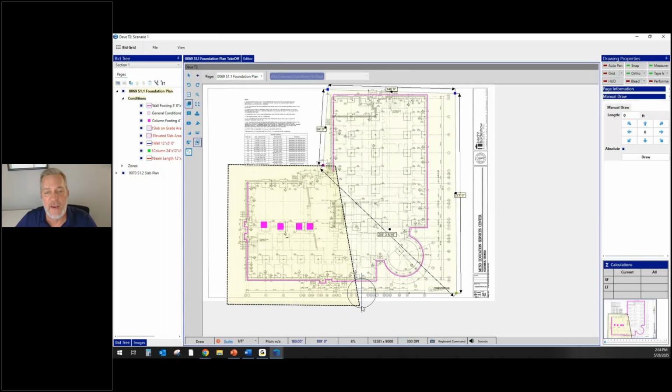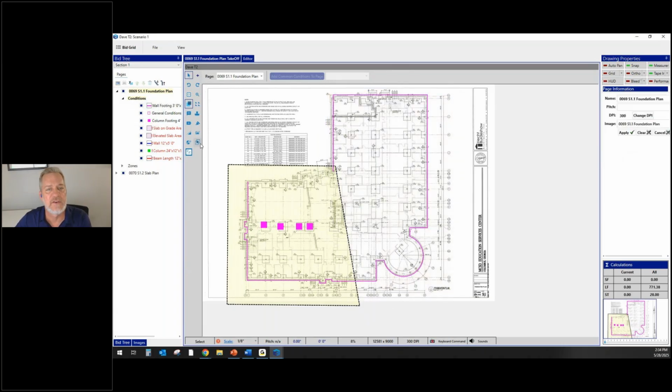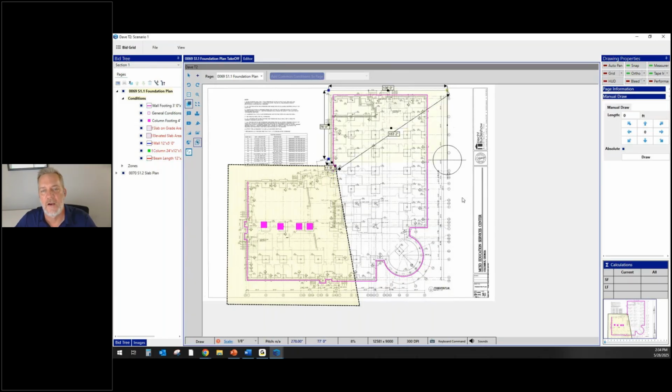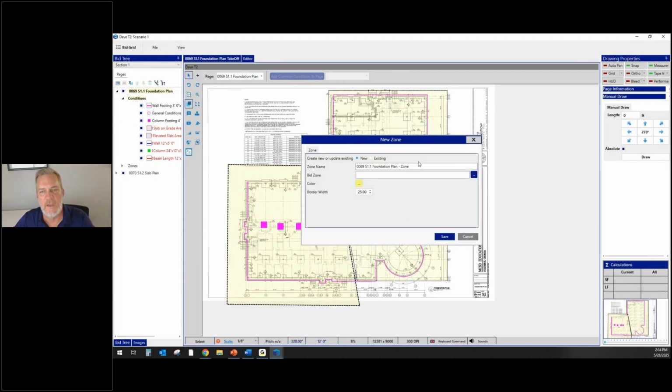Now, if you overlap in areas, it's going to give you a warning here saying, oh, zones intersect. All right, so that'll cause you to come out here and make changes. So I'll come over here, see if we can do this one without intersecting. All right, call that zone 2.